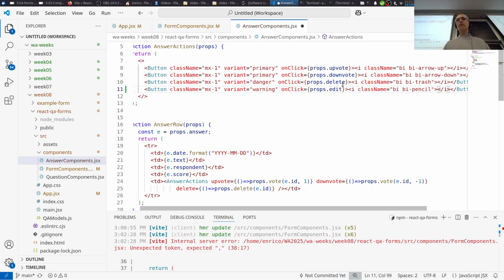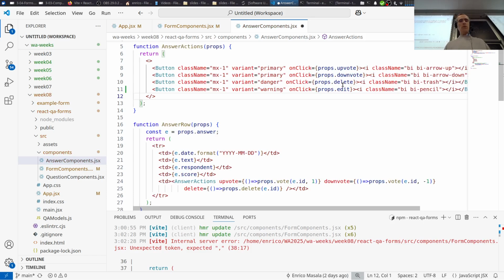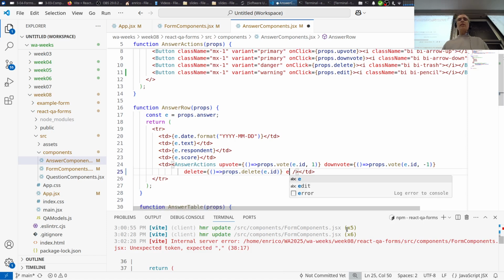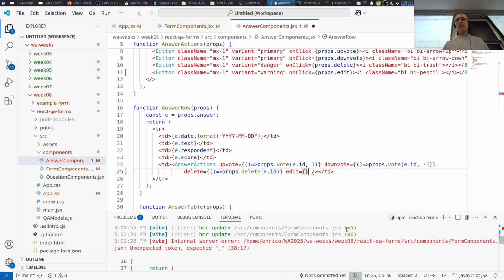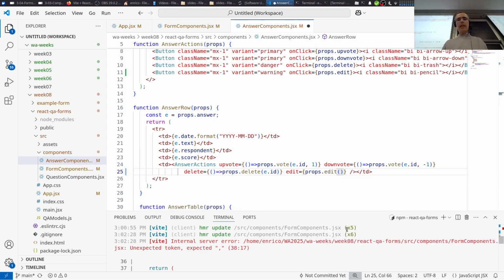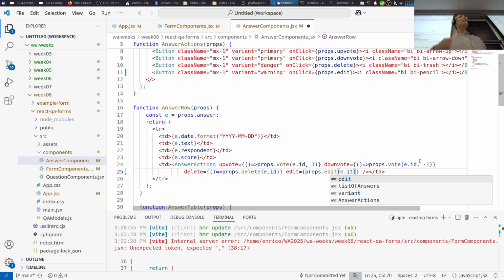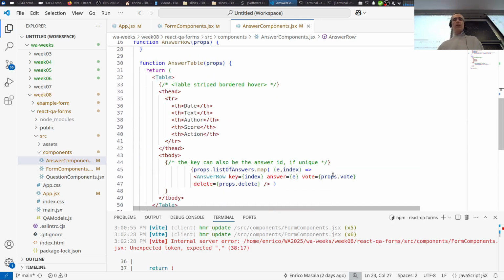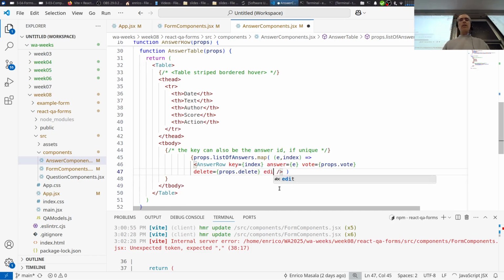There's a lot of you like appearance in the lab, but that's right. Of course, I need to pass the edit as props, and the edit is just props edit, so it will be passed again. And like delete and vote and so on, I need to pass the ID I would like to edit. And in the answer table, I think we need to pass this one as well. Edit.